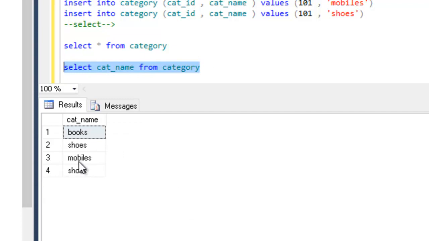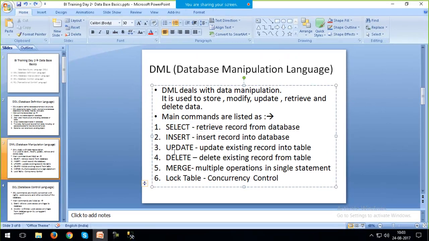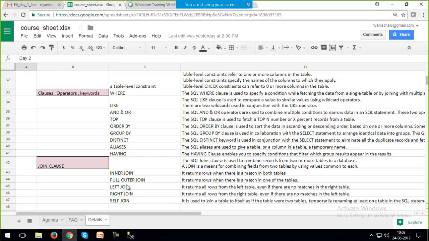Okay, book, shoes, mobile. This is how my select query works. Select query is to print the data which is present within my table. Okay, so what is update for? Update, delete. Let's try with update first. Update the existing record. For update again, I need some more things.